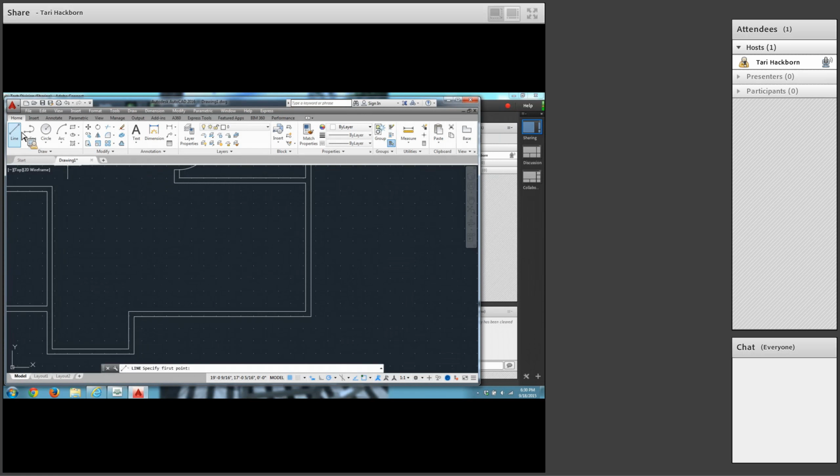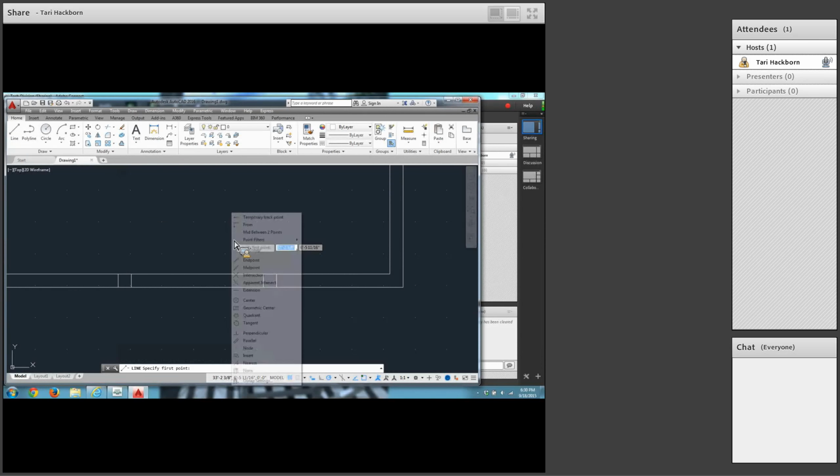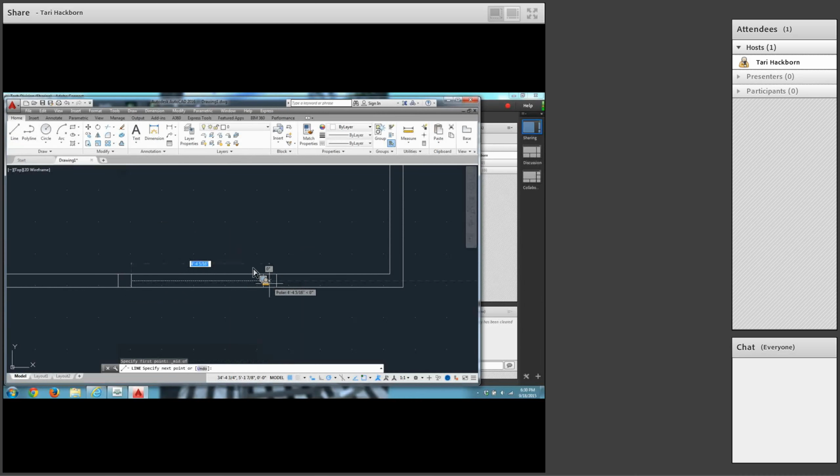I could line track over 4 feet. Come up, straight up, and offset that 5 feet to the left. I'd have to offset both of those 5 inches toward one another. And then align, shift and right click from midpoint of here to the midpoint of here.